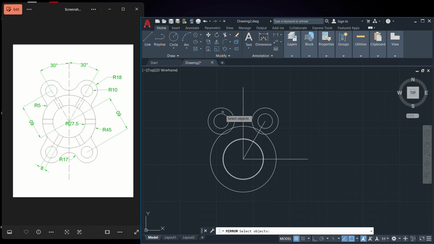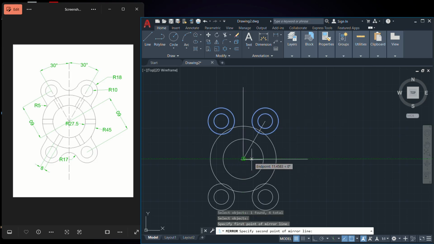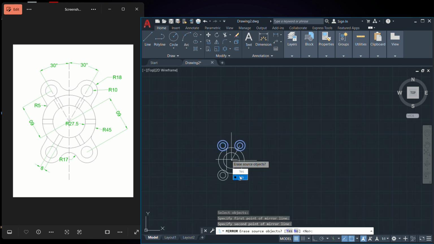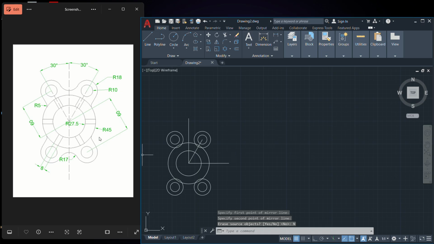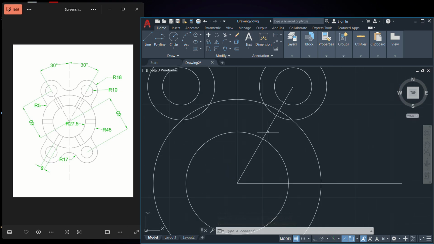Go to mirror, select the diameters, enter. Now select the center point of the circle, then give the direction in x. Now here the R5 radius is formed.